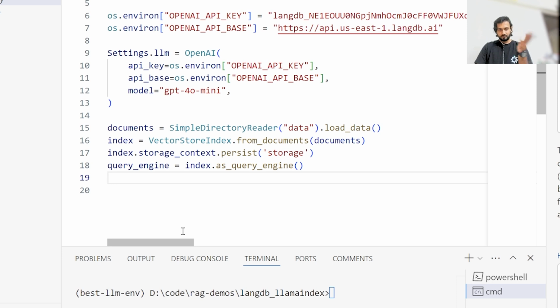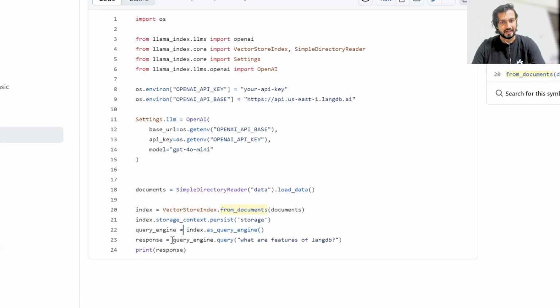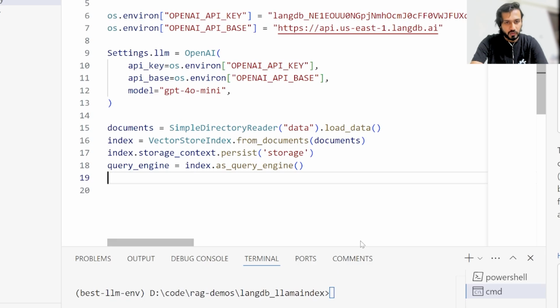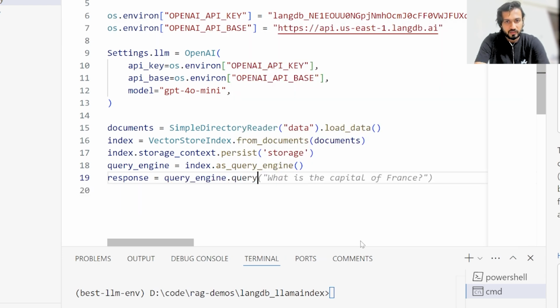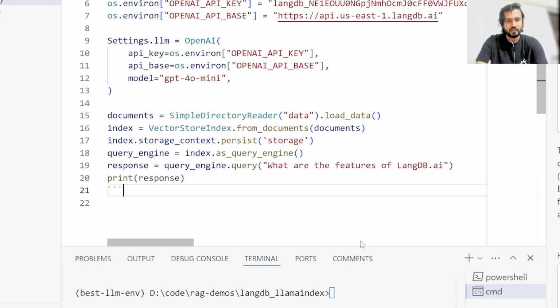Okay, so what exactly does it do? It sends the query to our LLM and provides us a response. Now right here we can see query engine.query. We have to first define a response as a variable, then query engine dot query what are the features, because we are going to get multiple features of LangDB.ai. Let's understand it and then we'll print the response.